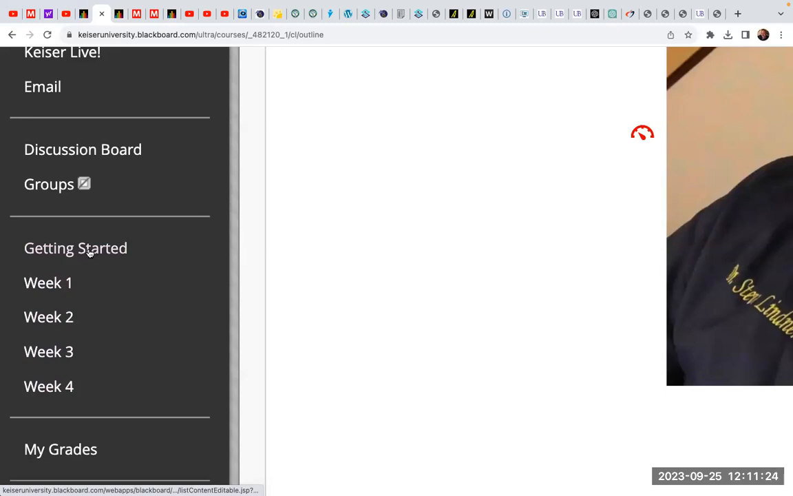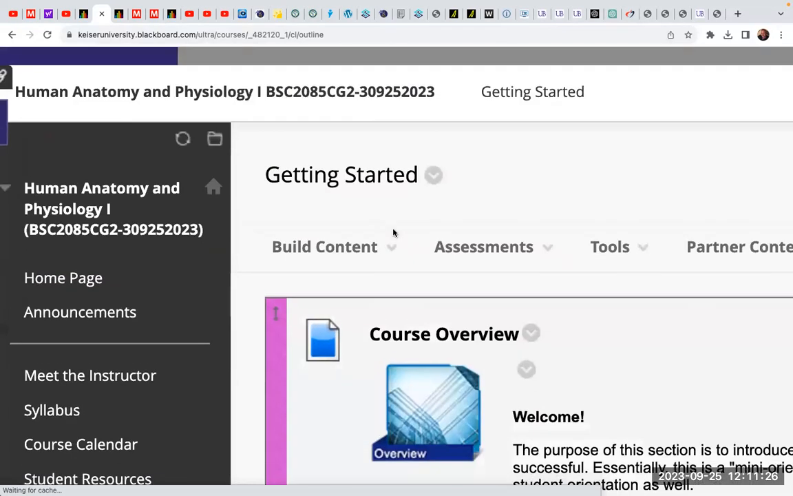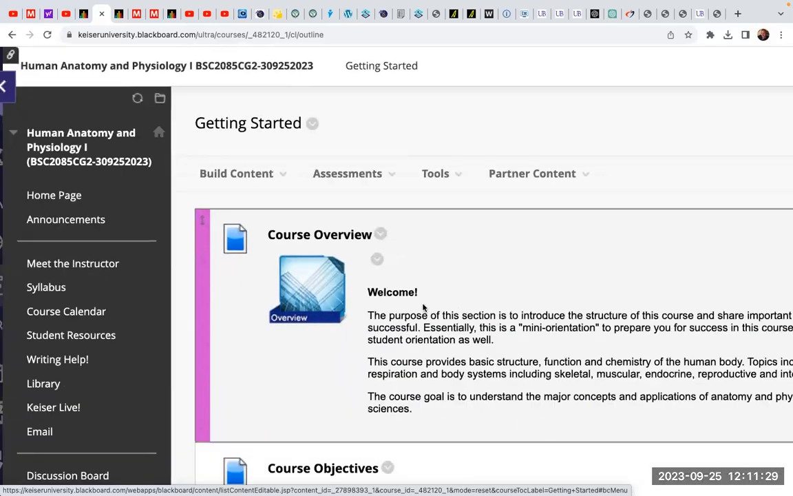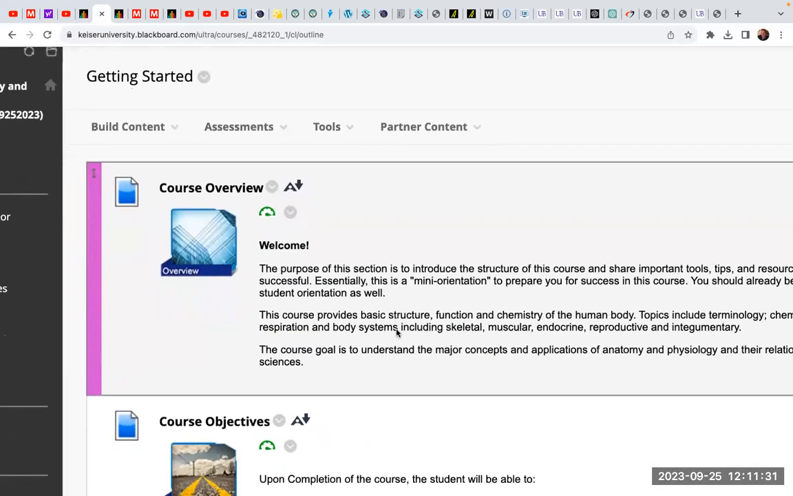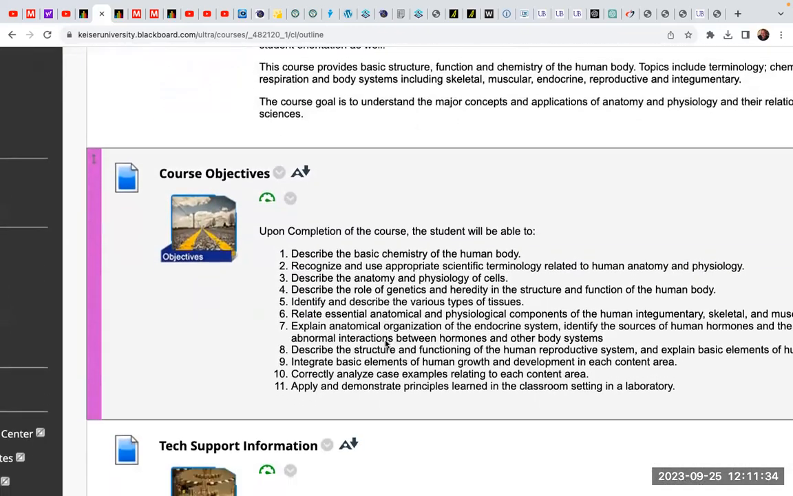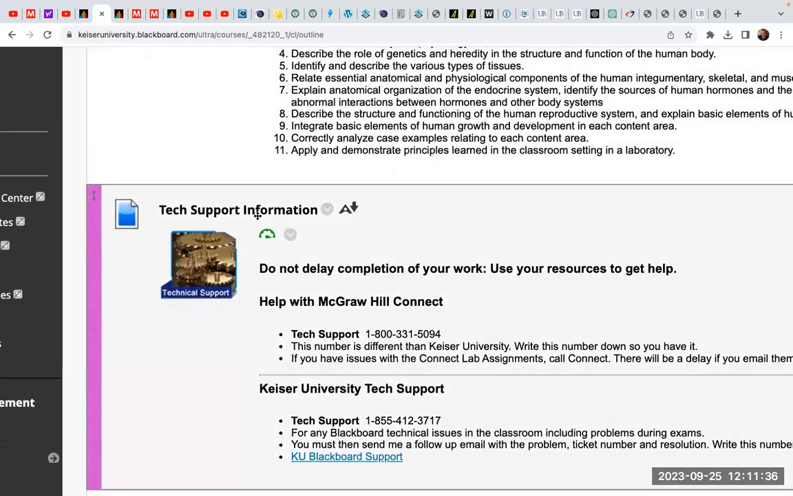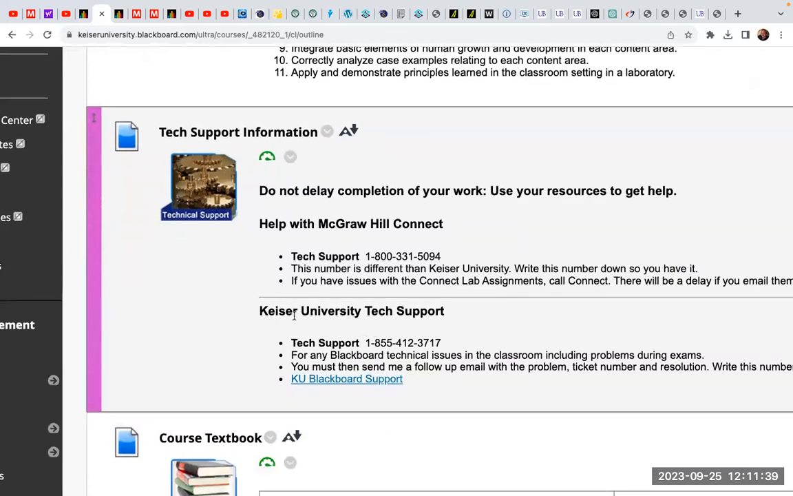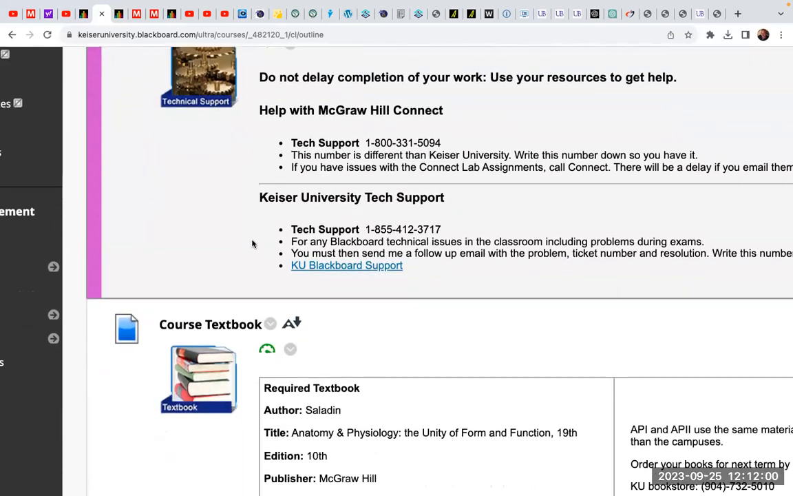So let's click on getting started because we need to get started. All right. What do we have to do here? Just go right down the line, read through everything, scroll down, keep scrolling. Here's your tech support information. If you're having challenges with Blackboard, then you'll use this tech support information. If you're having difficulties with McGraw-Hill, you're going to use this 800 number here. They are very responsive. They're very quick, user-friendly. I've even used them several times, and they're fast to respond.